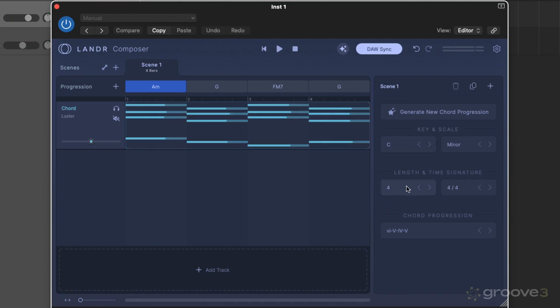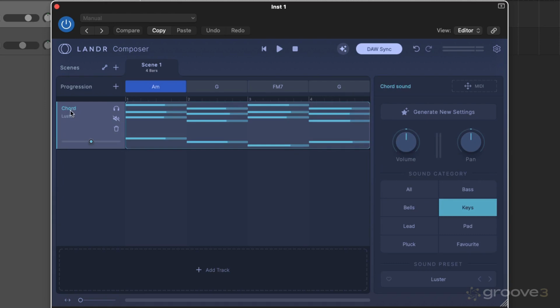We can choose the length, and that's going to set the length for that scene, the time signature as well. And obviously the chord progression can be chosen from here, as I just said. Now within here, there are 3 different places that we can click essentially. So the progression is going to give us the main progression for our scene. Now clicking on where it says chord here on the track itself is going to give us the sound.